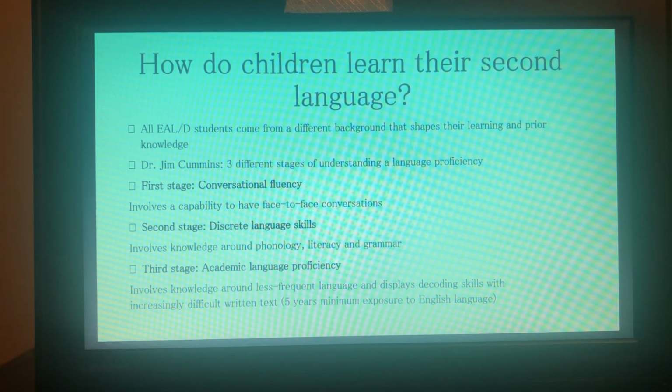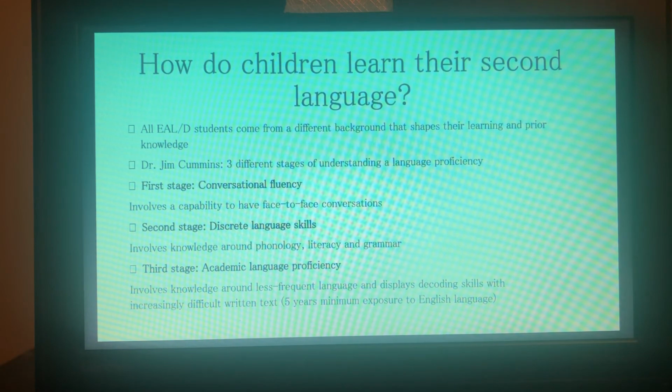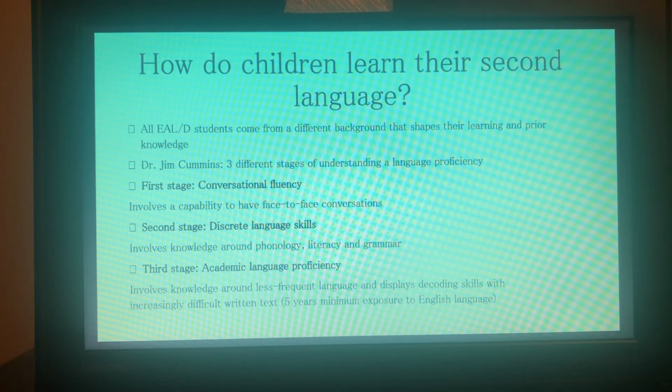The second stage is discrete language skills, which involves knowledge around phonology, literacy, and grammar achieved through instruction or language-rich environments like school or home. The third stage is academic language proficiency. This aspect involves knowledge around less frequent language and displays decoding skills with increasingly difficult written text. This stage requires 5 years minimum exposure to English language at an academic level.